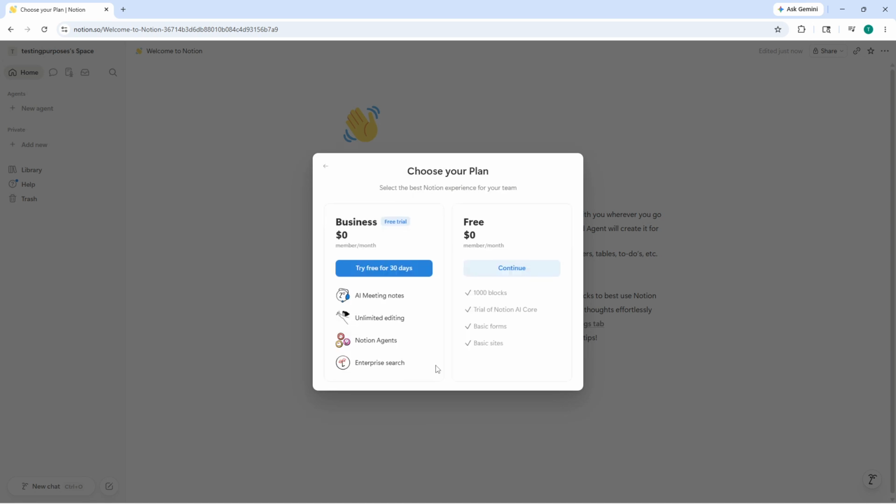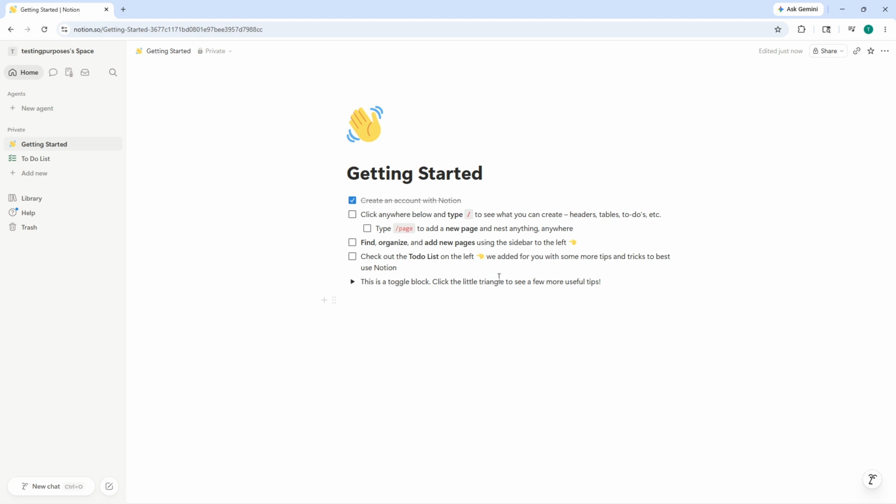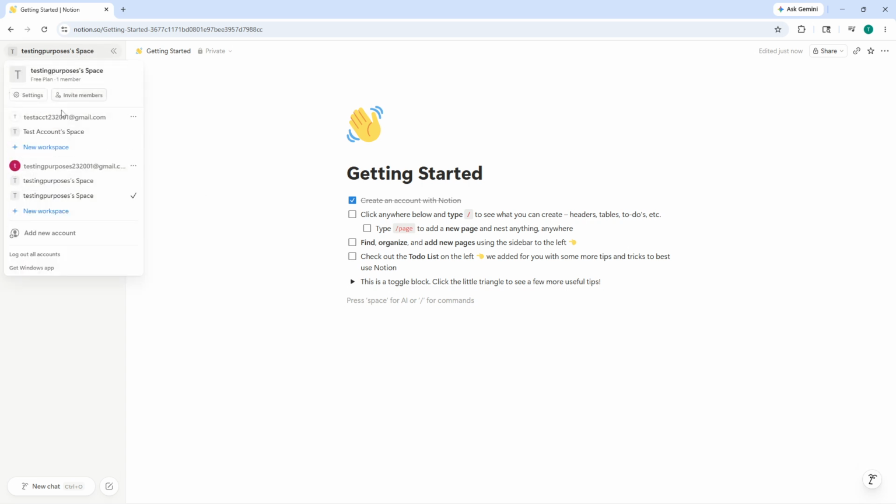Now, let's personalize things. Create your first page from the sidebar and give it a clear name. Add an icon to make it easy to spot at a glance, and change the cover image to match your style or project theme. Small visual touches make navigation faster and more enjoyable. From here, you can keep adding pages for different areas of your life or work and rearrange them in the sidebar to fit your flow.